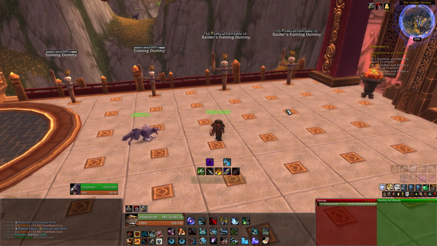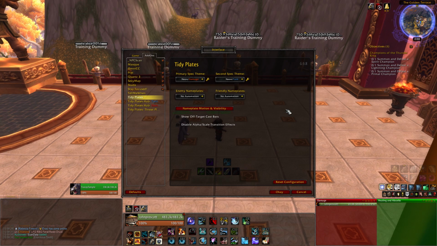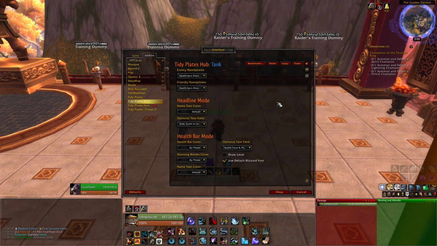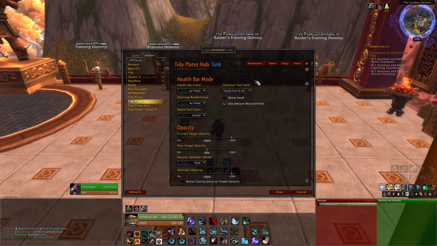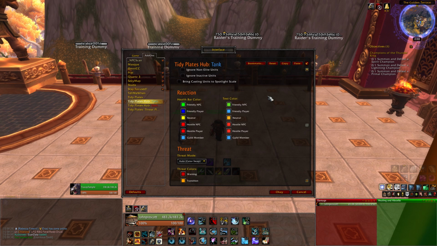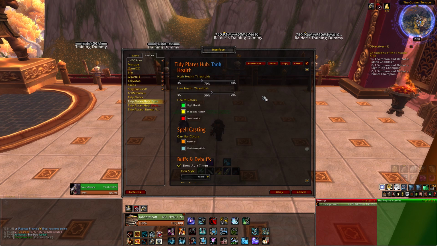There's a lot of customization for this, in terms of the colors can change for if you've got threat and things like that. There's also one for tank and one for damage. Unfortunately, I've managed to set mine up so I'm on tank setting, but it doesn't really make any difference. But there is a lot of customization that you can do for this, which is really, really useful.